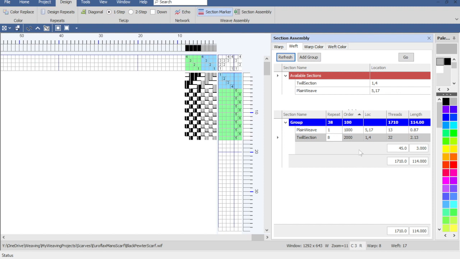Well, now I've got 1710 threads. I'm at 114. I say, oh, that's too long. I don't want it that long, so I'm going to repeat this section a little less. Do a refresh. Now I'm at 93. So that's how you can tweak. Maybe I want to do the plain weave 4 times and see what the impact is and what it looks like.